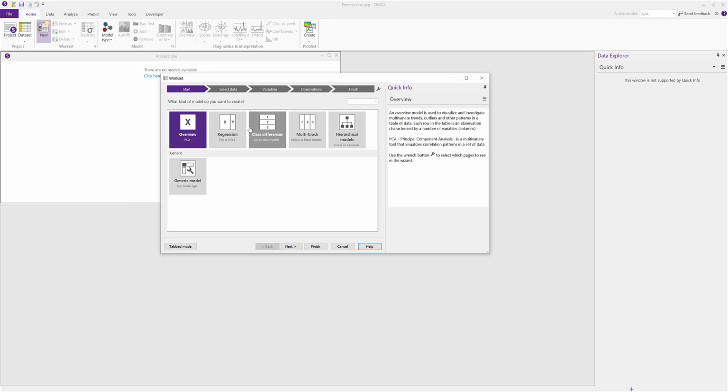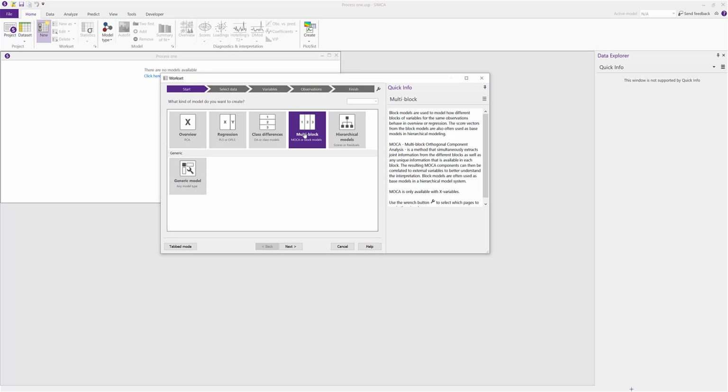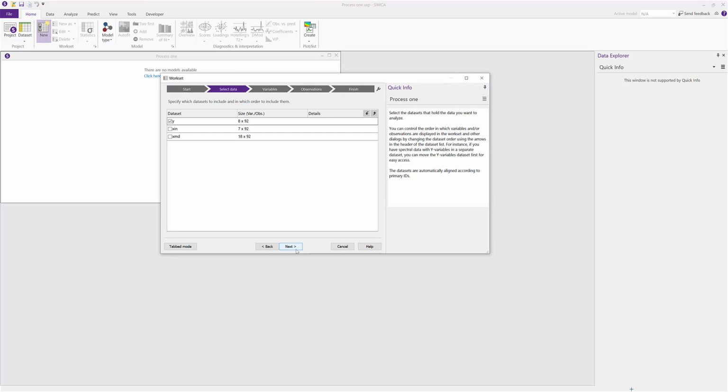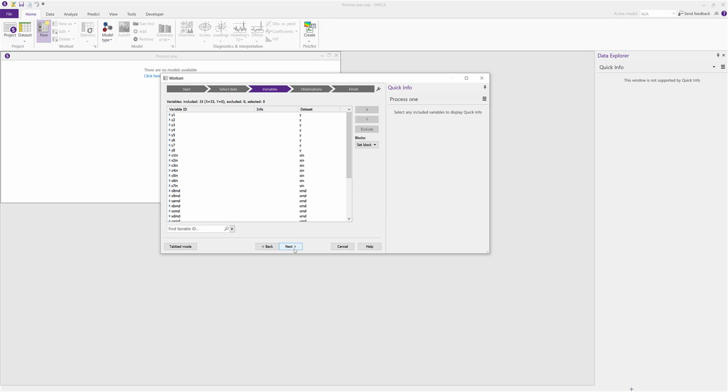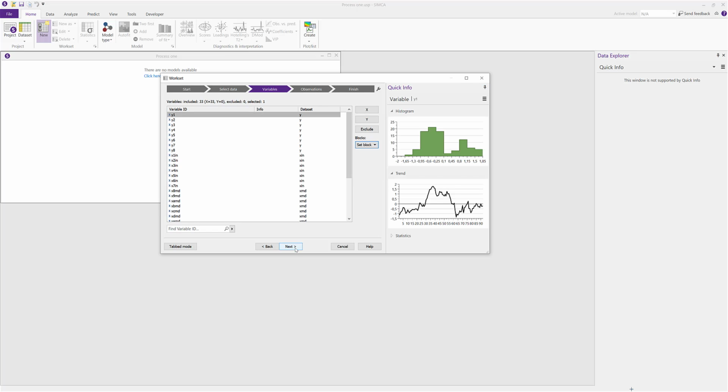As with all models in SIMCA, you start with a workset wizard. And we select the multi-block objective. On the select data page, we select all three data sets because we want to have access to all of the variables on the variable page. On the variables page, we need to assign the variables to different blocks.